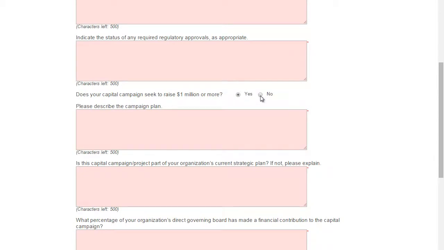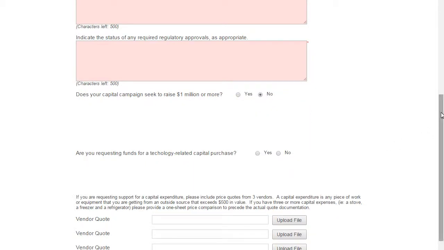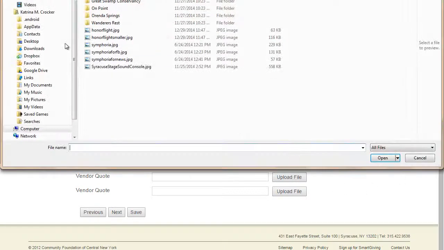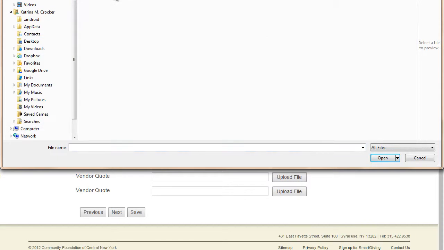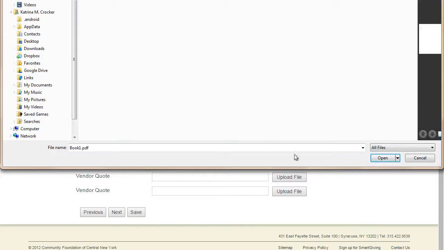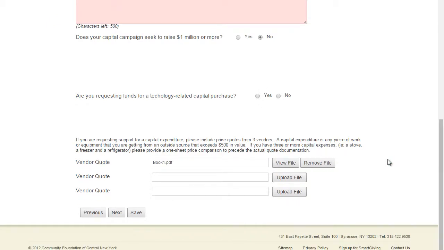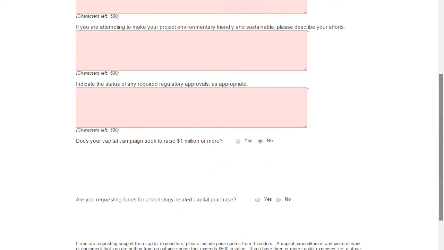At the bottom of this page, you will see 3 fields to upload 3 vendor quotes, which are required for any item over $500. Click the Upload link and find the appropriate files on your computer to share them with the Foundation. The vendor quote requirement can be waived for certain specialty items. Please contact the Foundation if you believe this is the case for your proposal.